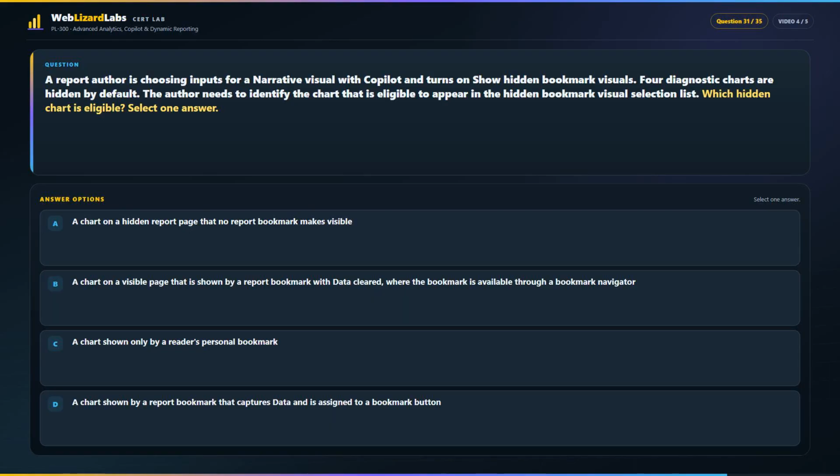Question 31. A report author is choosing inputs for a narrative visual with Copilot and turns on Show Hidden Bookmark Visuals. 4 diagnostic charts are hidden by default. The author needs to identify the chart that is eligible to appear in the Hidden Bookmark Visual selection list. Which hidden chart is eligible?